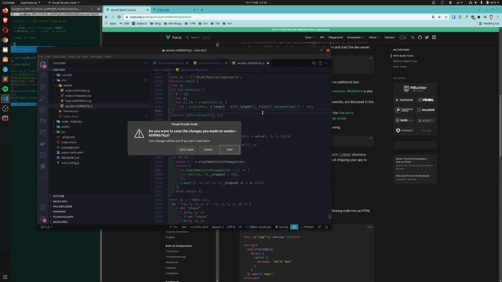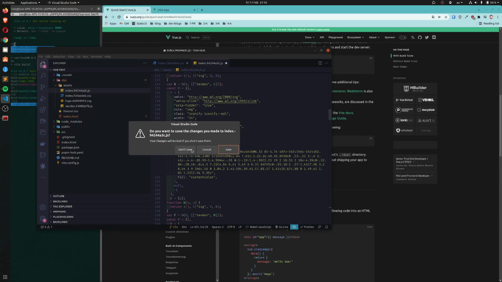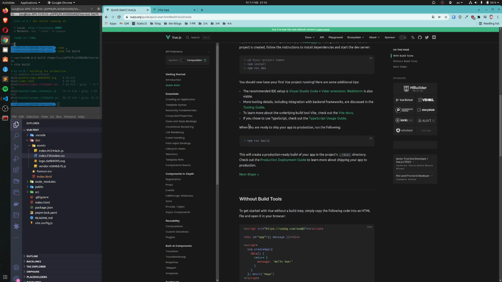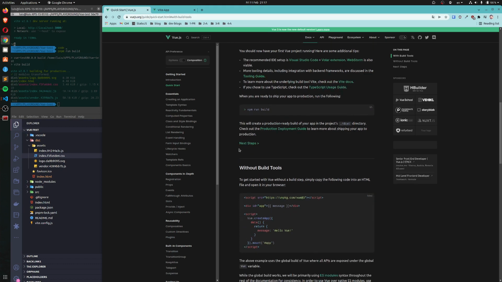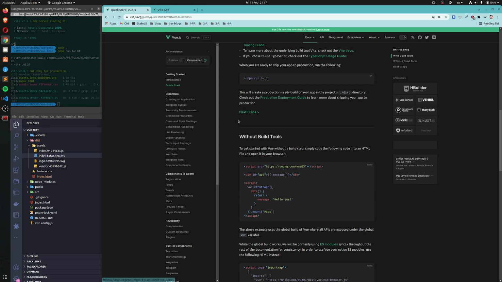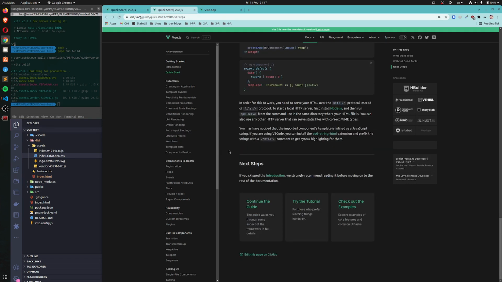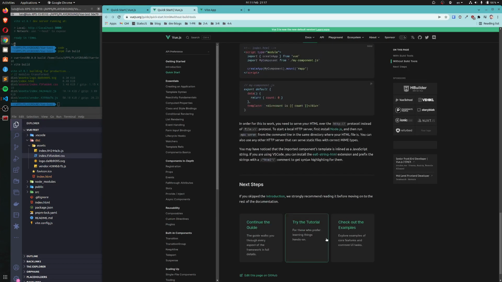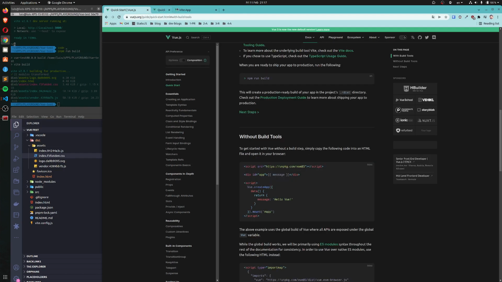But anyway, it generates something that we can deploy and go live with. Our bundle of JavaScript, HTML, and CSS. This will create a production-ready build. Sure, there are some next steps. This probably leads to Netlify stuff. Next steps. Yeah, no, let's go back.